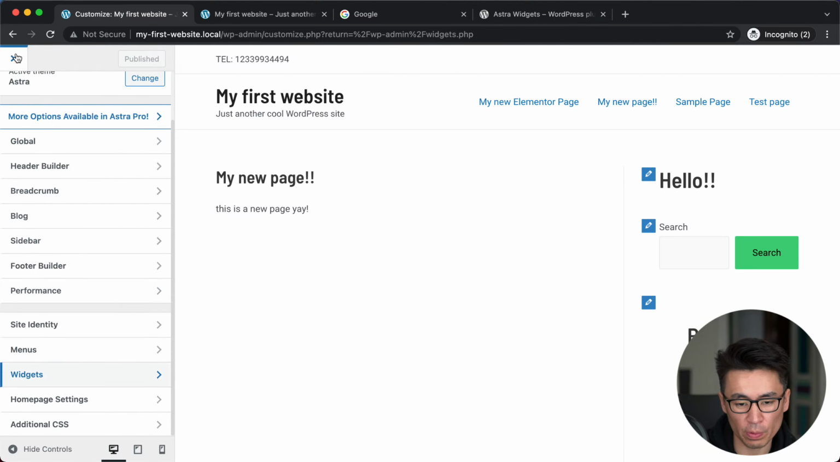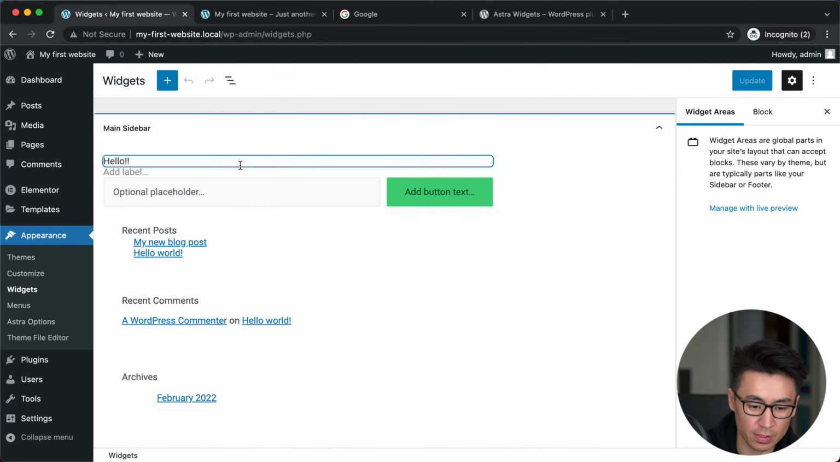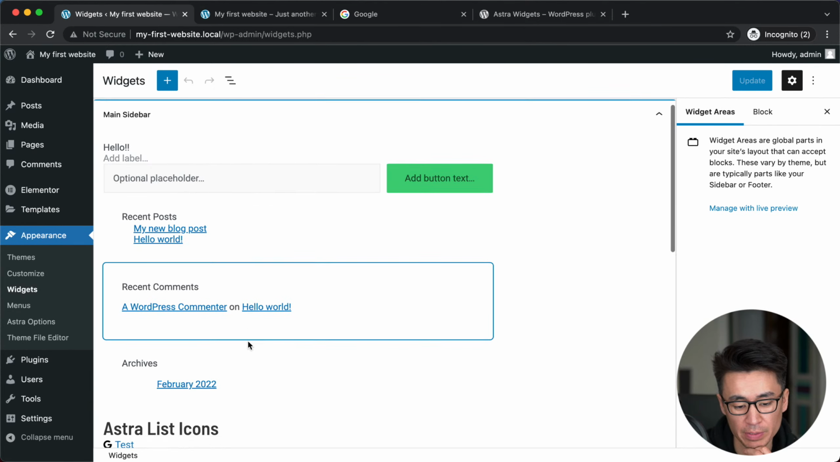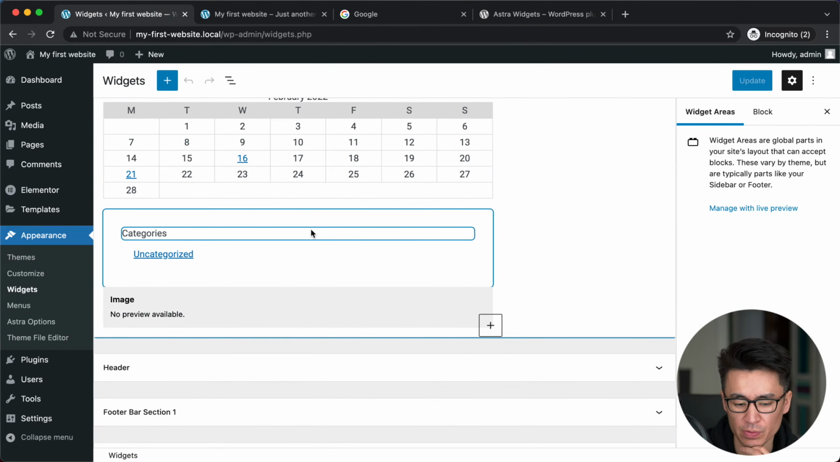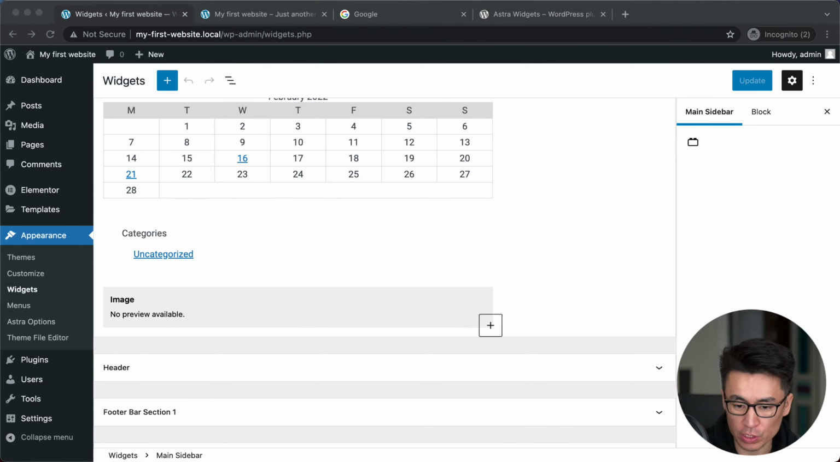And there are always common widgets. Common widgets are usually here, already loaded. Search and recent posts, recent comments, archives. Calendar was also always there. And categories. And as you saw, if you install some plugins, it adds more widgets to it, and you can use them. Yeah, I think this is pretty much all about widgets.